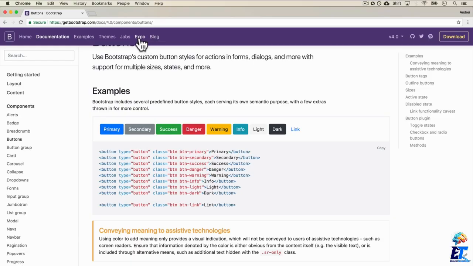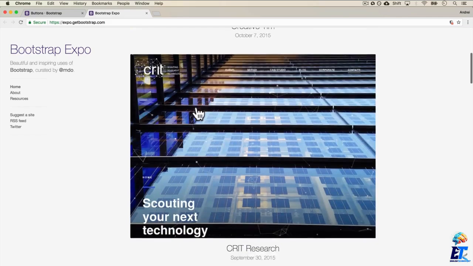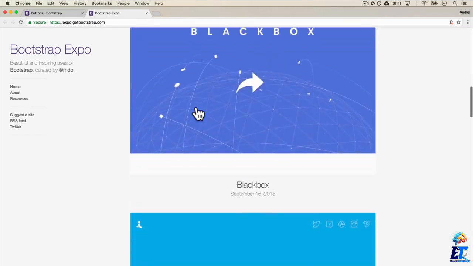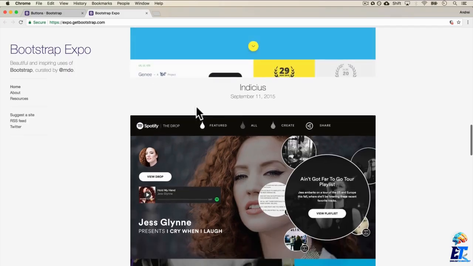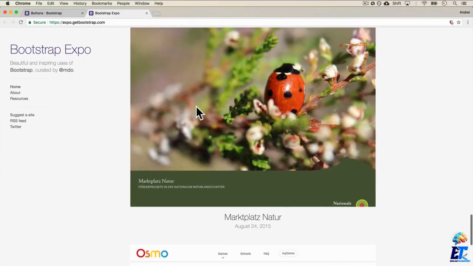And just to show you, if you go to the Expo tab here, Bootstrap actually has a whole bunch of websites that have been built with Bootstrap. And you can see that they all look very, very different.